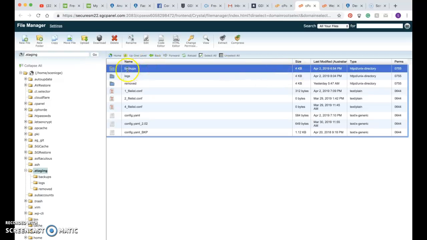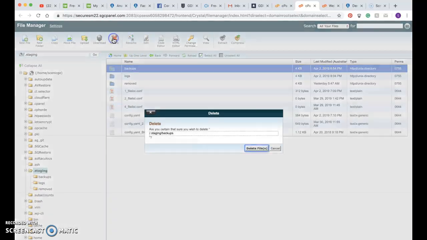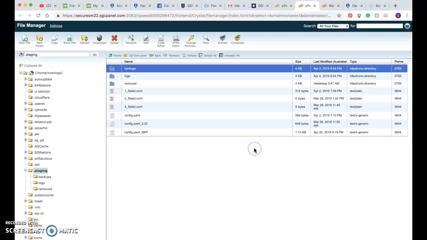So I need to constantly delete these when I'm pushing to live and destroying staging environments. Otherwise, it will fill my quota on my host and it'll fail. So I just thought I'd let you know that.